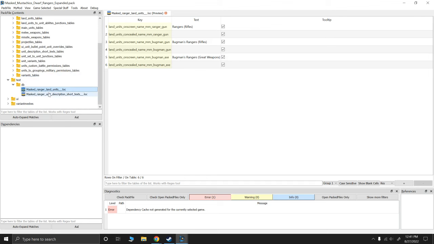But anyway, anything before is fine. It's just land units.lock that is the important aspect of it, so don't mess with that. Now, inside here, this is where the names of them are going to go. So we're going to generate the names. So land units on-screen name, they all have to start with that, but now notice after that, it's Mass Mustachio Ranger gun.